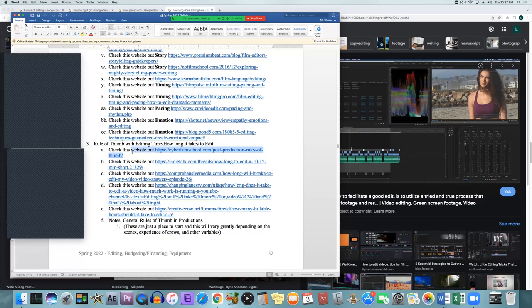They also said that they're taking into account a shooting ratio. A shooting ratio is just how many hours of shooting you've done compared to how many hours are going to be used in the project itself. So if you have a ratio of 10 to 1, then you're shooting 10 hours and you're only using 1 hour of that footage.